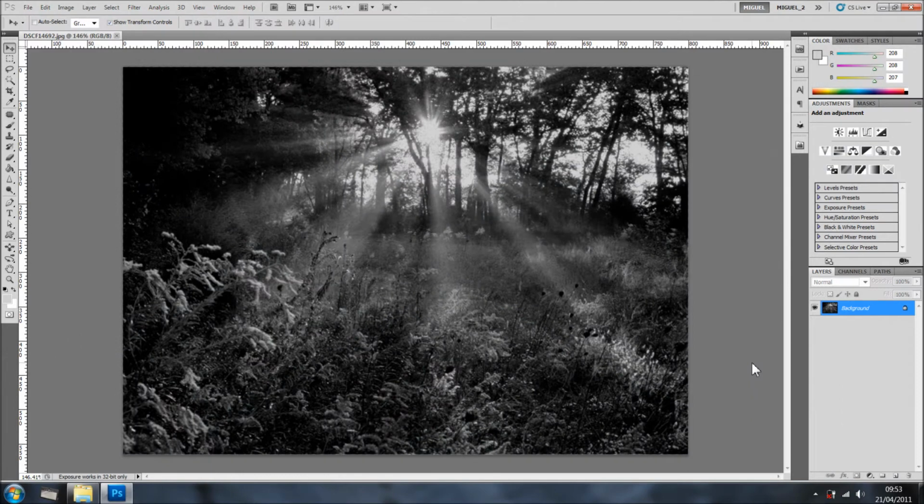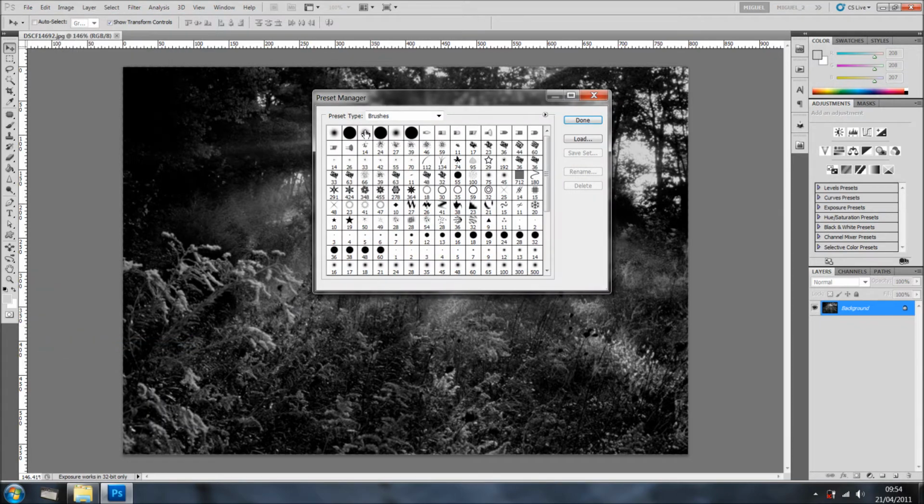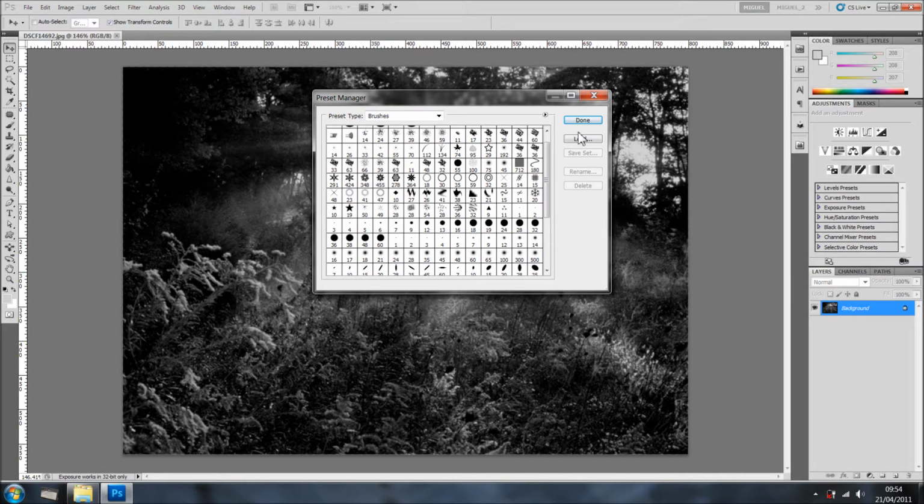In this tutorial I'm going to show you how to load presets that you may find free on the internet, or that you may pay for, or something you've created on another computer or a friend of yours, whatever. So basically we're going into Edit, Preset Manager, and in here, for instance, I can load my brushes. As you can see, these are all my brushes so far, so I'll just go to load.